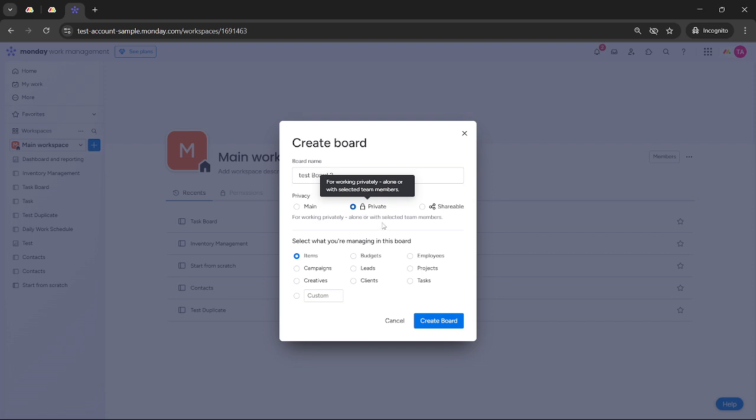Proceed by deciding what exactly you'll be managing on this board, like tasks, projects, or clients. This selection doesn't just organize your work, but also helps you and your team stay focused and productive with clear objectives. With everything set, click on the Create Board button to finalize and launch your new private board. If this happens to be your first private board, don't worry if a pop-up appears. It's a simple acknowledgement. Click OK, got it to proceed.